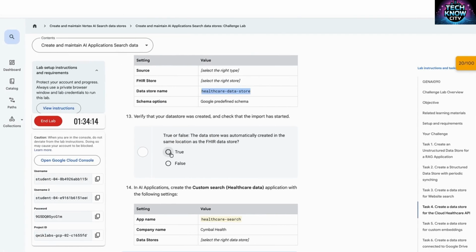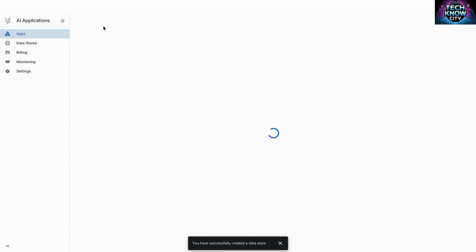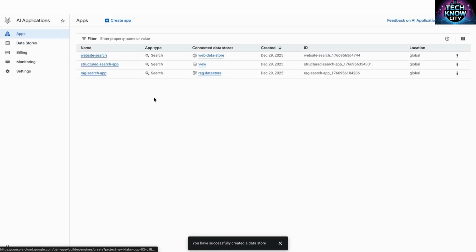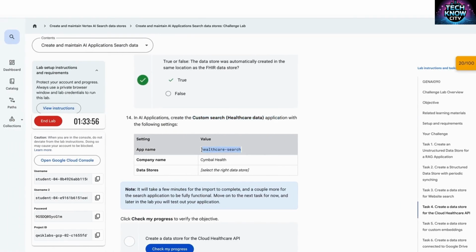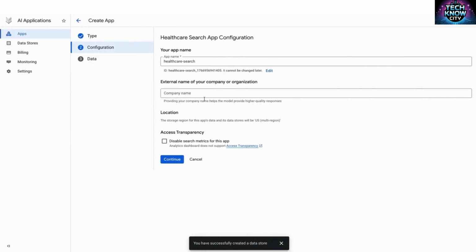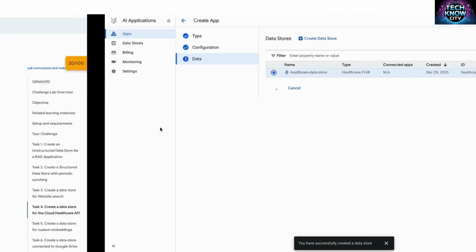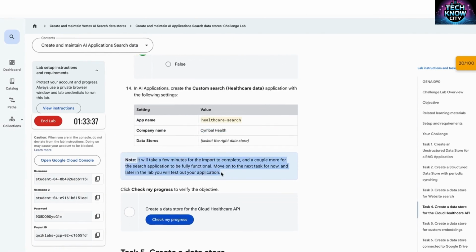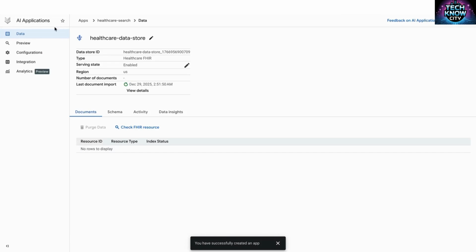The next step is to create a search app for healthcare. Let's go back and select Apps. Click Create App on the top, select Custom Search Healthcare. Let's go back and copy the name of the app, come back and paste it here. We will go back, copy the company name as well, and paste it here. Let's click Continue. Select the Healthcare Data Store we created and click Create. As we see here, this will take a few minutes for the import to complete. So in the meantime, let's go ahead and do the next task.